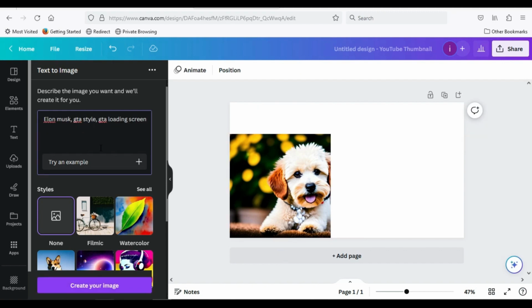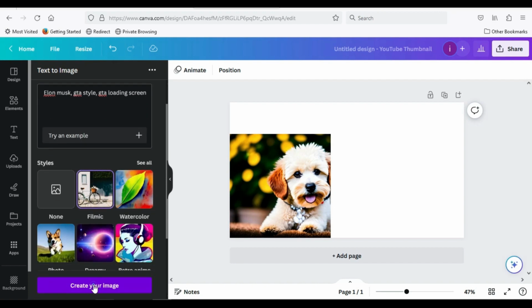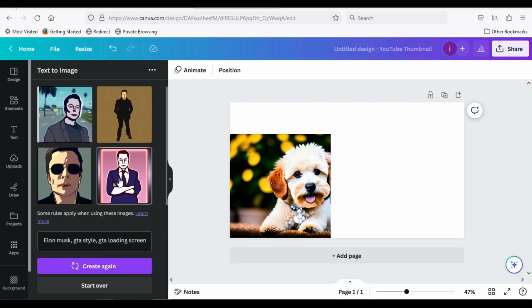Now I will type Elon Musk, GTI style, GTI loading screen, and filmic style. Here is the result.